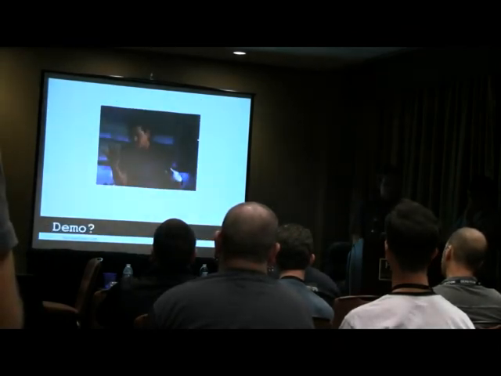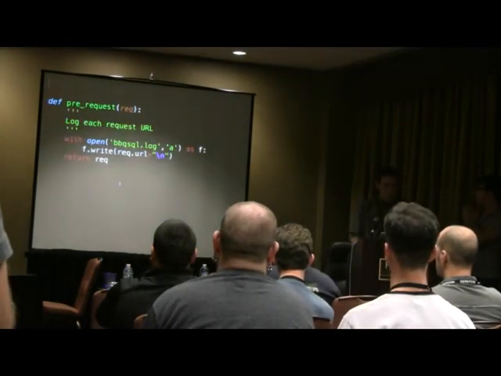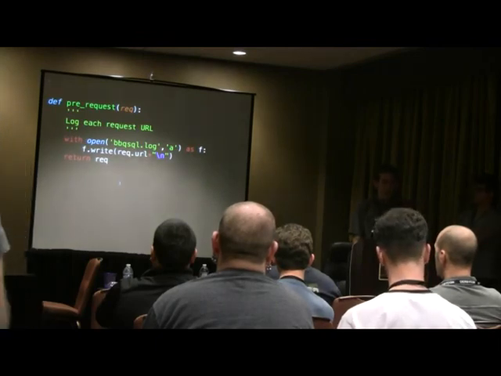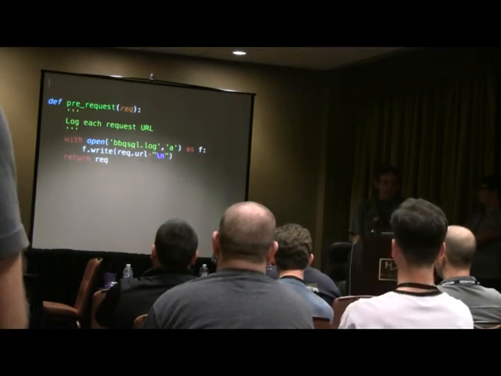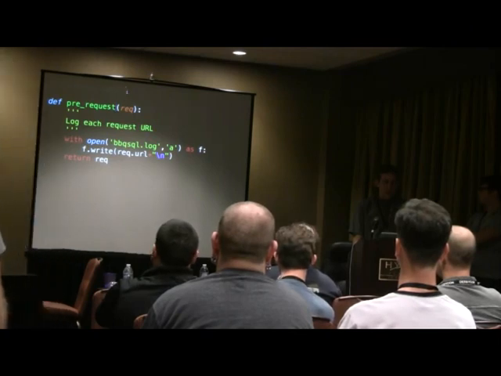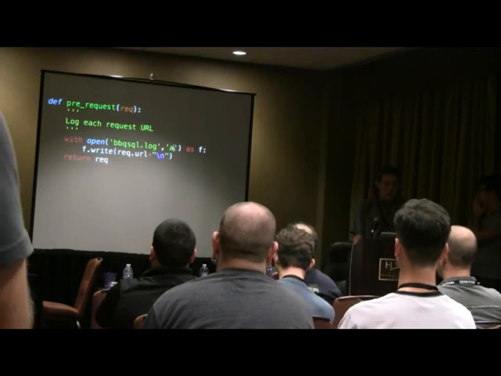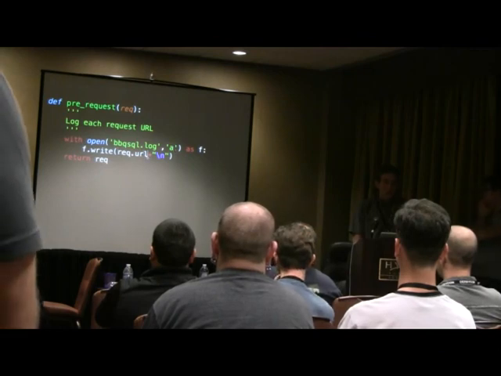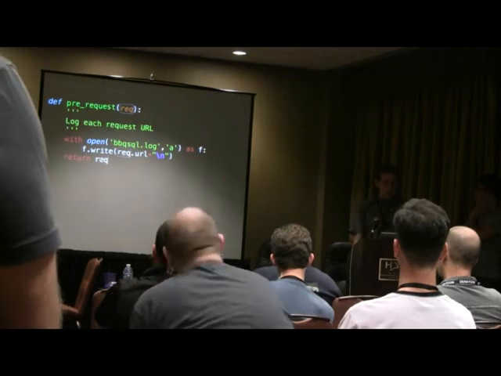I'm going to step through real quick a few examples of how this works. So here's the ultimate simple example. You want to log each request that you're sending out to a file. Here's the pre-request method like I was talking about. Right now we're in hooklog.py. For each request that gets sent, we're going to open our log file, append to it, and write our request URL to that. And then you just return the request. If we're doing modifications, this could be a modified request that you return, and then the application goes on about its business. It logs each request.